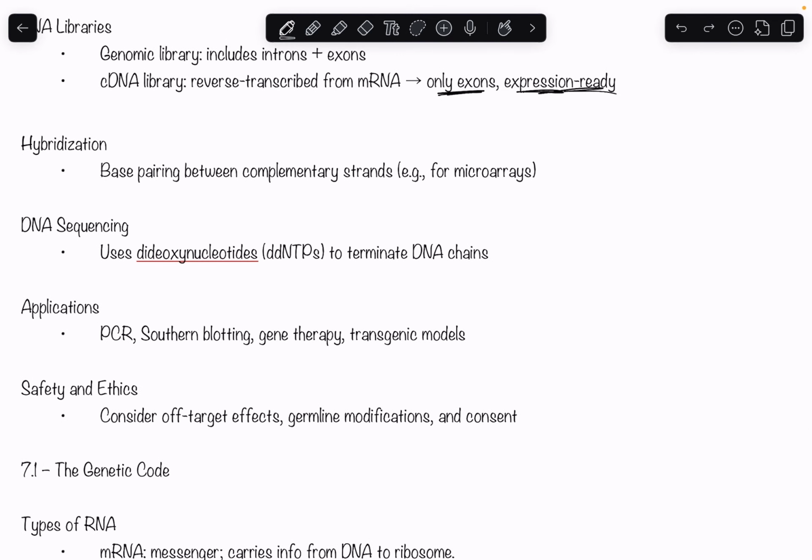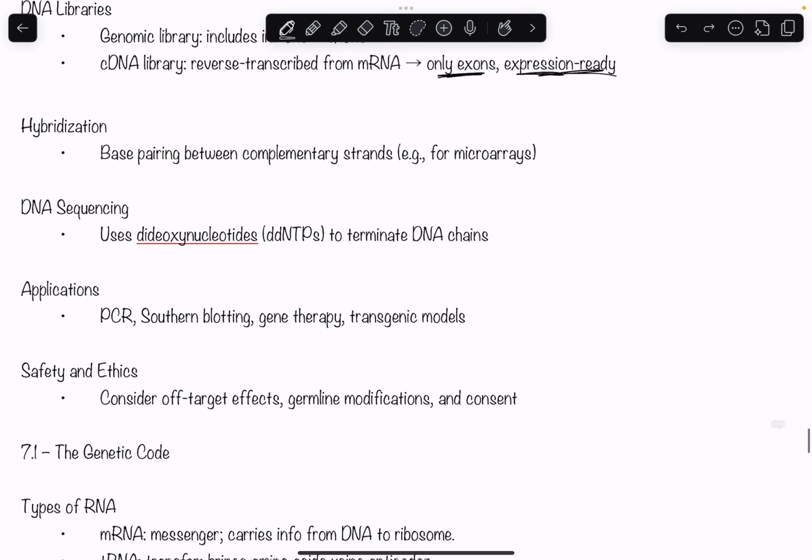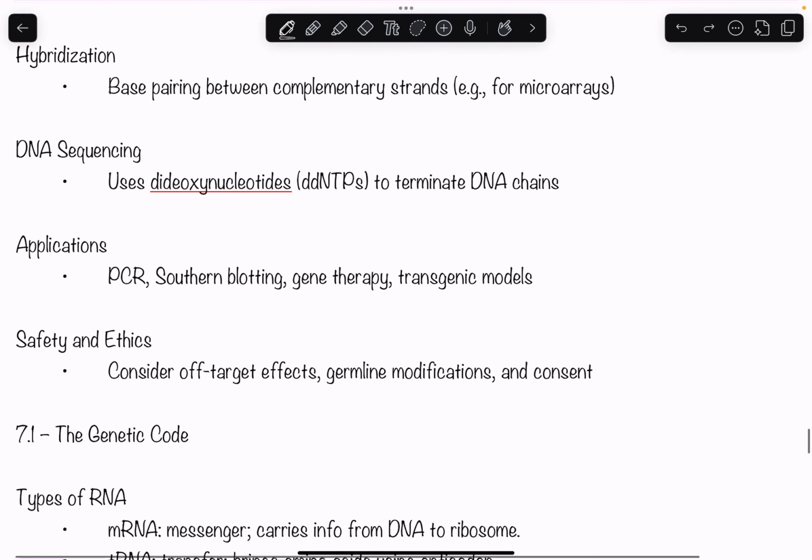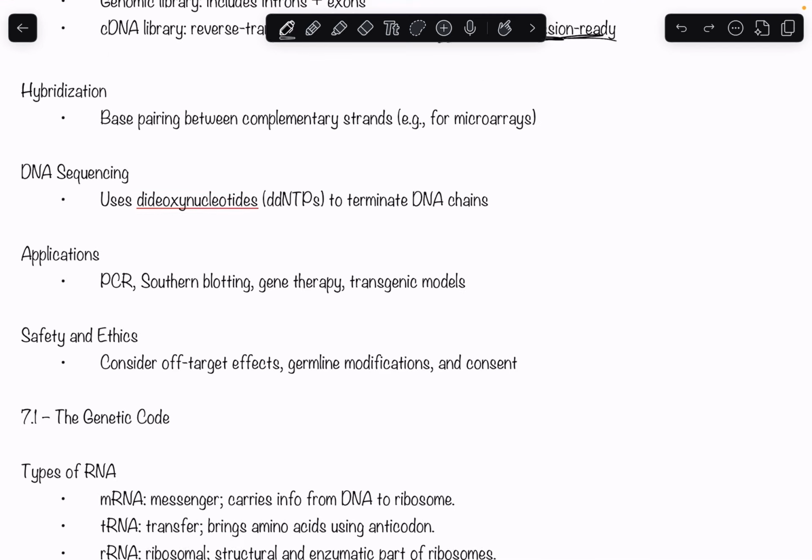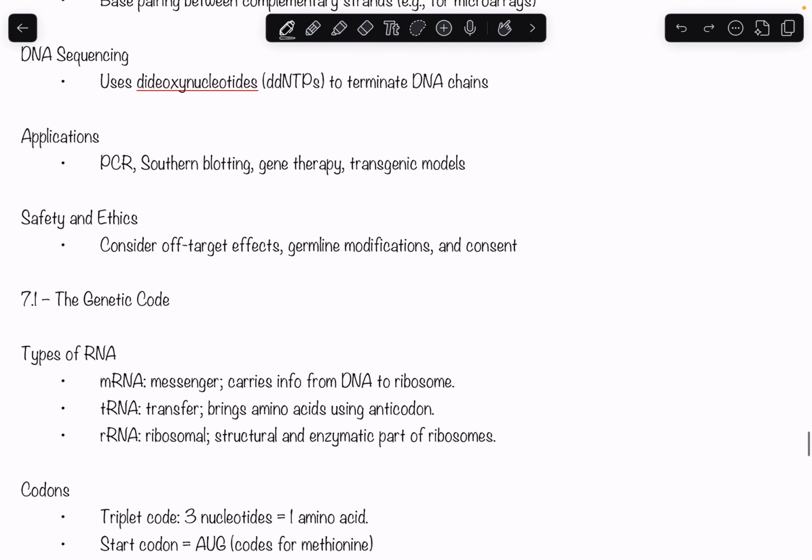So next we have annealing, which is just base pairing between complementary strands. We have DNA sequencing, which uses ddNTPs to terminate DNA strands, okay? So they just get rid of the end of the DNA strand.